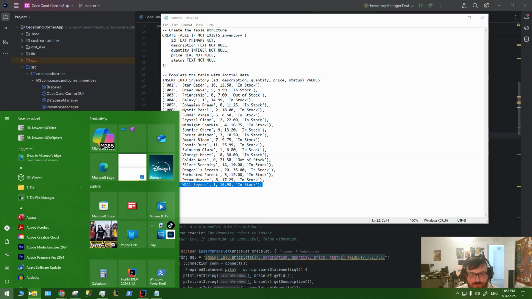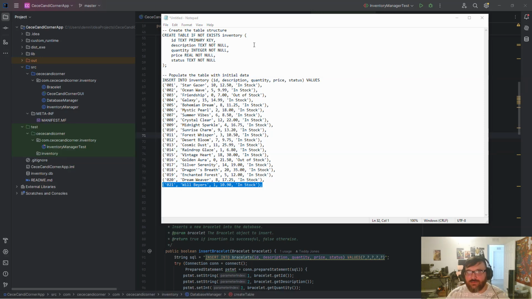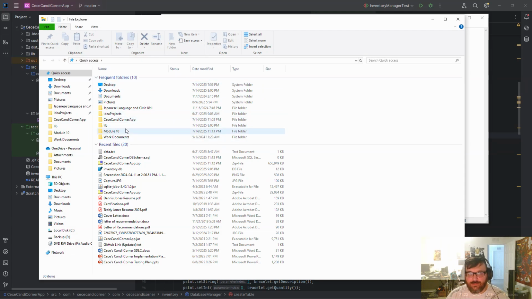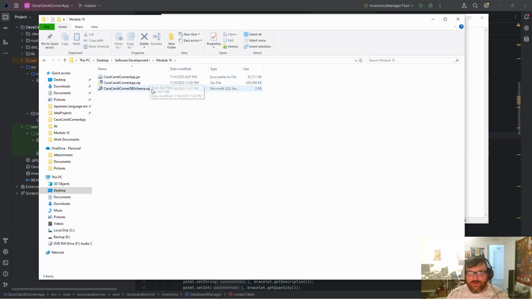Let's go ahead and open a new window. File Explorer. Module 10. I have a lot of stuff on here. As you can see here, we have the schema.